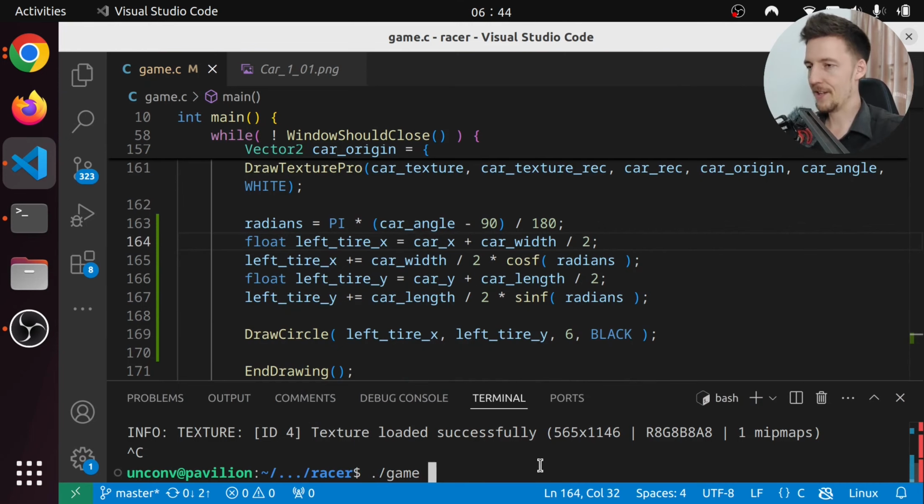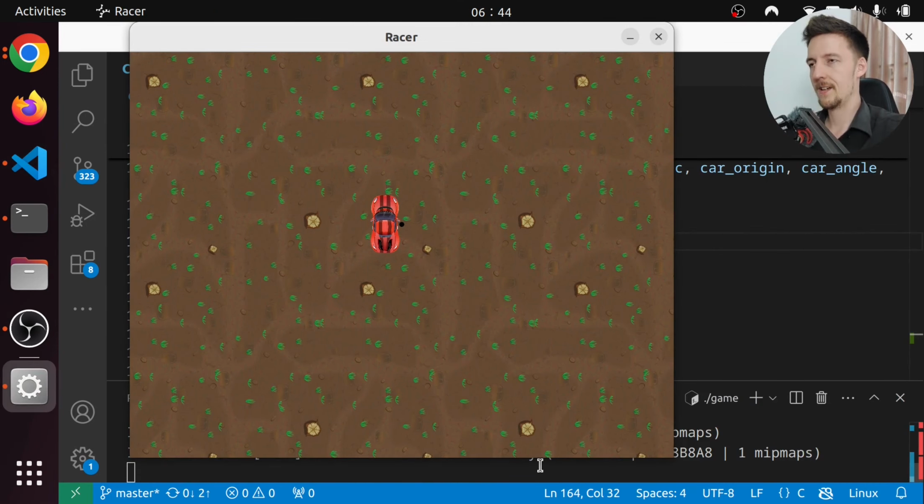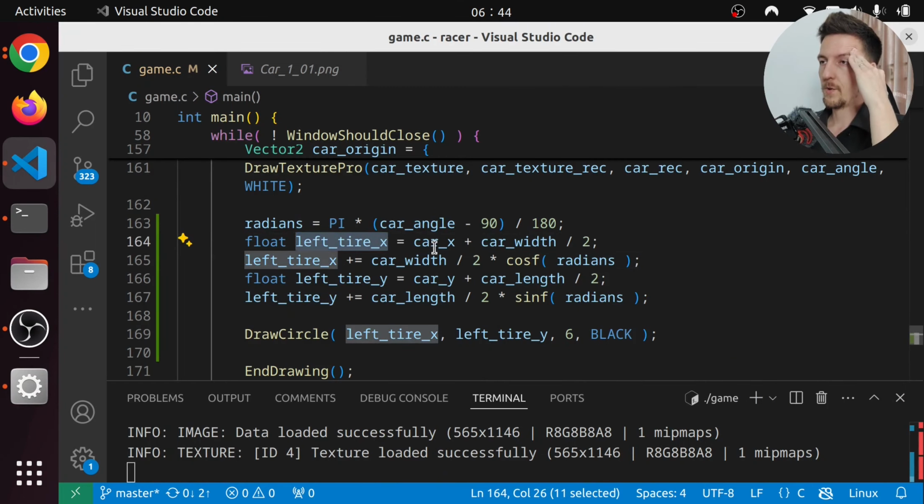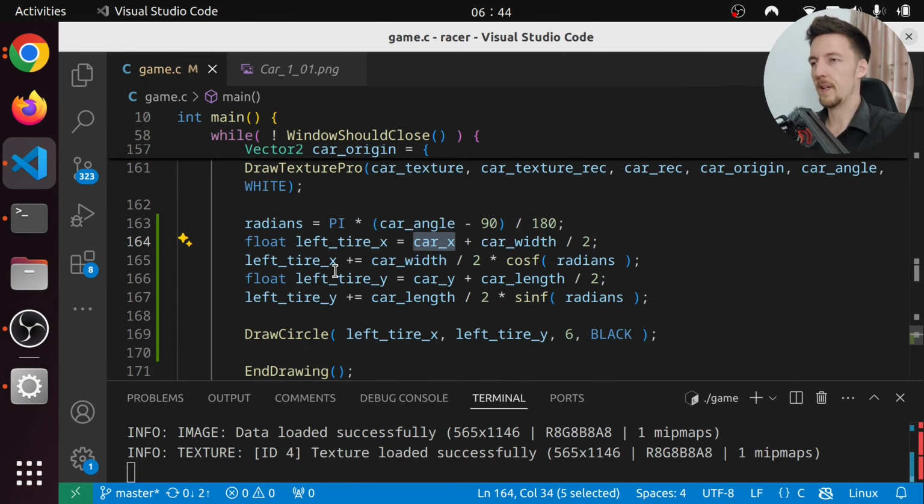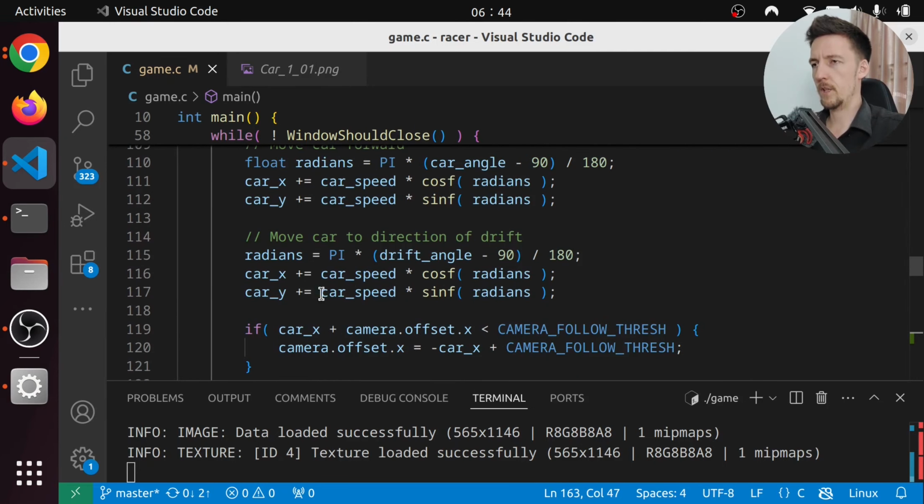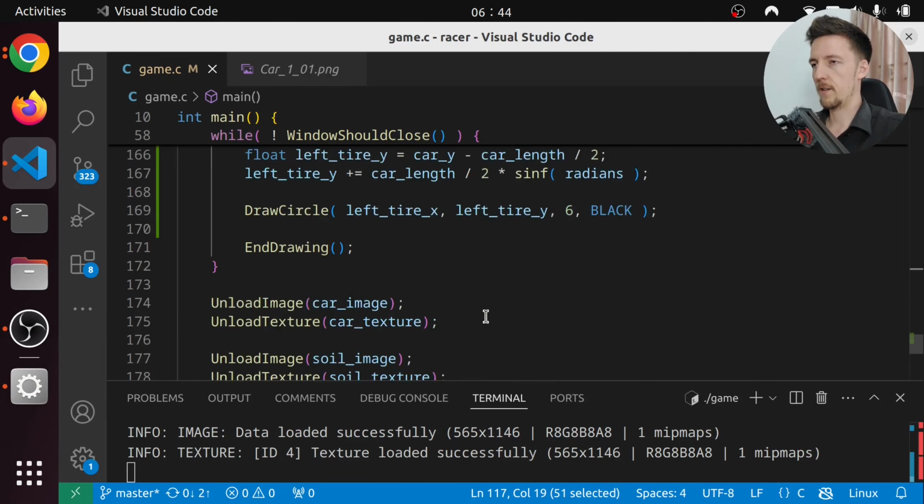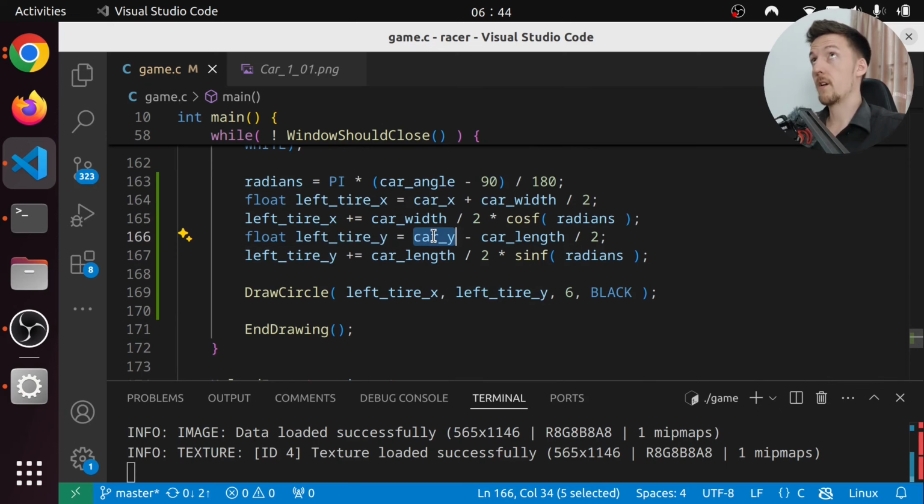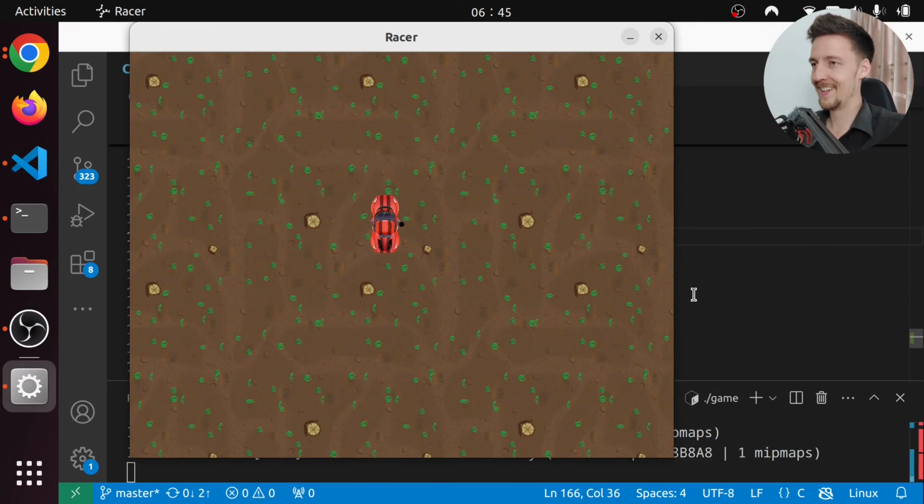Let's try again. So if we now build this and we run it, why is it there? If we start with car X plus, maybe we don't have to do this because we have the origin. Wait a minute, but it should still work. Why doesn't it work? This should be minus. Right. How about here? We always use plus equal. Okay, but of course the Y position needs to start with car Y. No, it's plus. Car Y plus car length. Why doesn't it work? I thought it was gonna work.